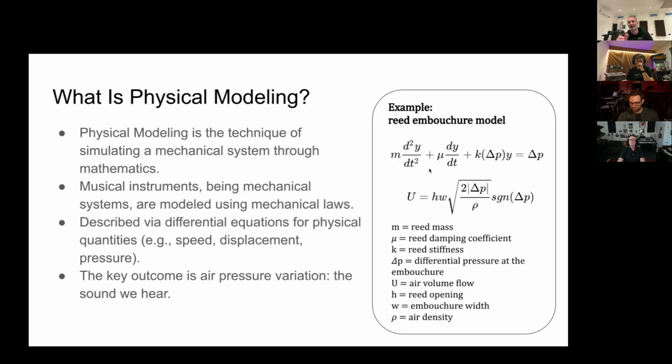Here I've written an example of modeling the embouchure of a reed instrument. Basically there is a differential equation that describes a mass-spring model. So we can see the reed as a spring with a mass, let's say. And we also apply the Bernoulli law to the airflow. So using some math, we can compute the right behavior of this element.